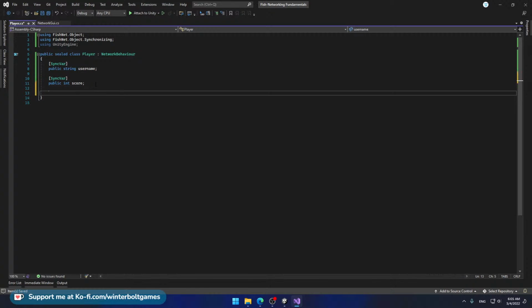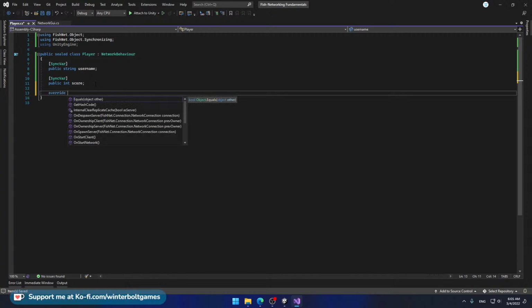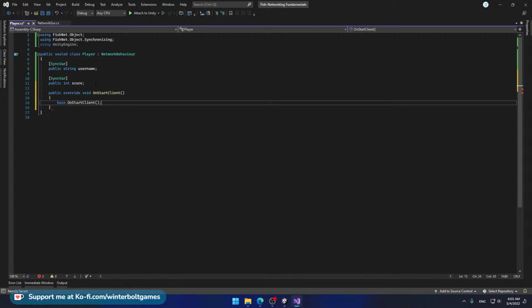So let's go ahead and demonstrate this. So I'm going to override a network callback called OnStartClient. You should always call the base method first, okay? And never forget to add it. It might seem like it doesn't do much, but it actually can cause hidden bugs that can be very hard to track. So just keep that in mind. And I'm going to go down here and do an if IsOwner check.